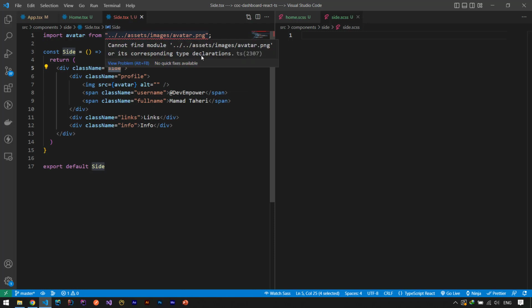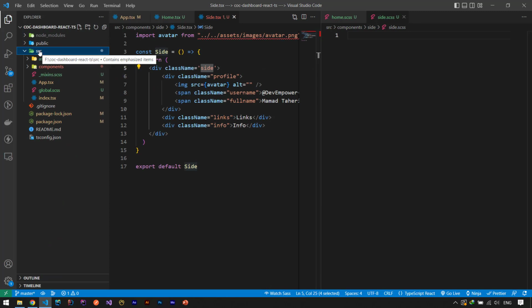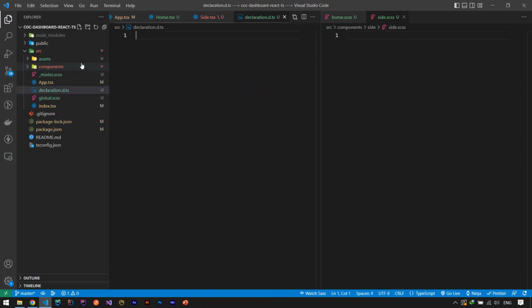So let's handle this problem, that it is corresponding to the declaration, and we need to declare them here. So inside of this src, we will need to create a new file, and the name is declaration.d.ts. Okay, declaration.d.ts. And here we need to declare some modules, and we need to have all of the modules we want.